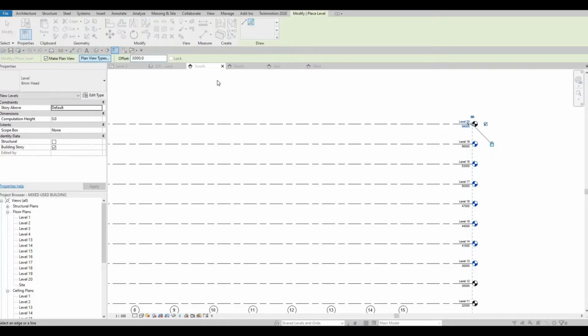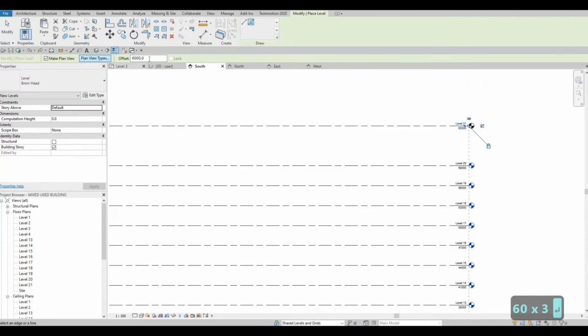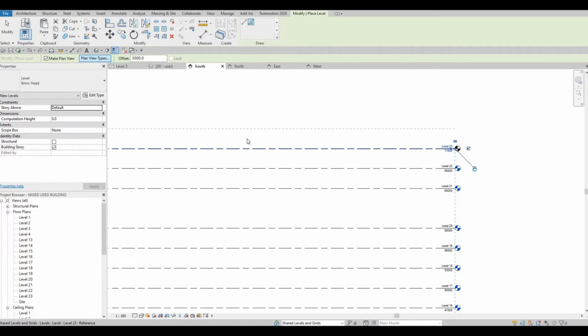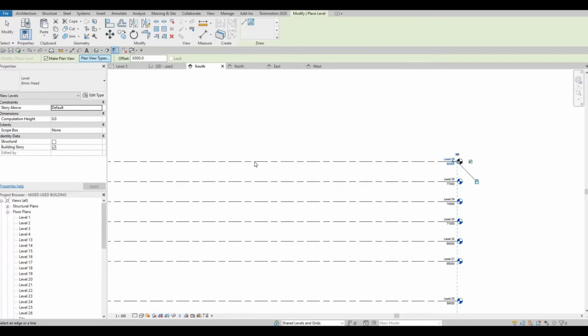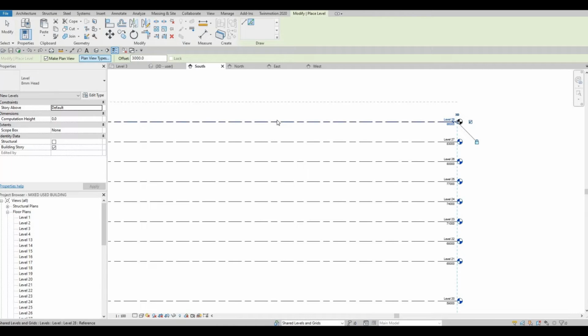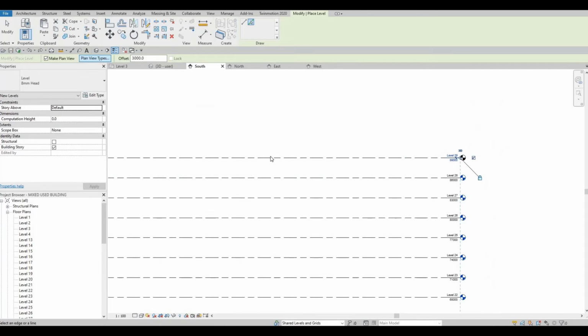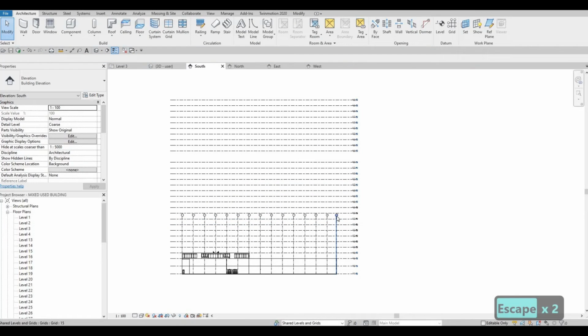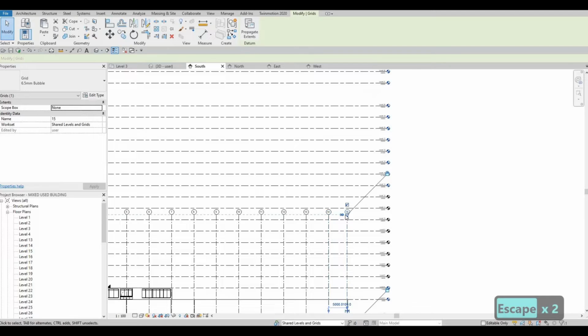1920, and then here let's change this to 6,000, and then 3,000 again, and then all the way up to 30. So we're basically preparing for our high-rise building. So that's 30. Now we need to pull everything up.